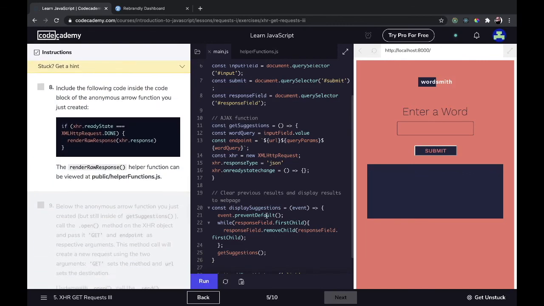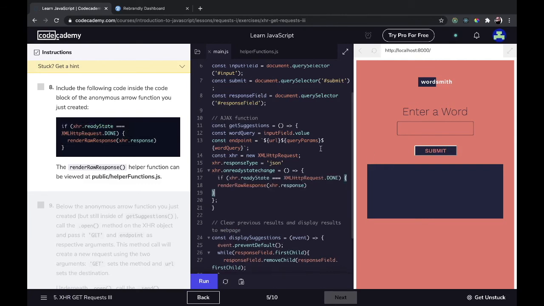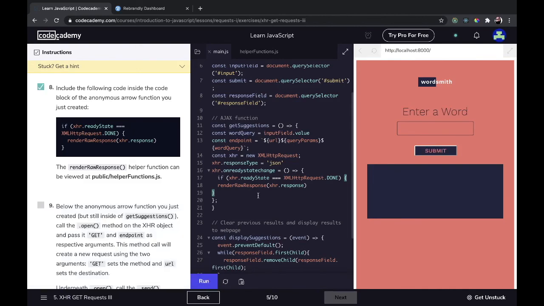Number 8, include the following code inside the code block of the anonymous arrow function you just created. And then it's the if xhr.readyState. It's exactly what we did last time, except it says render raw response, and it's going to take in the xhr.response, and I imagine that has something to do with what gets on the screen here. So I'm just going to copy this in. It's our entire if statement there. The render raw response helper function can be viewed at public and then helperFunctions.js. Let's take a look and see what it does. We have nothing rendered yet.